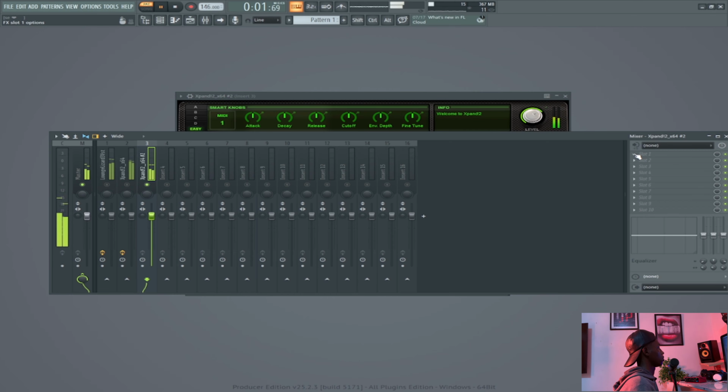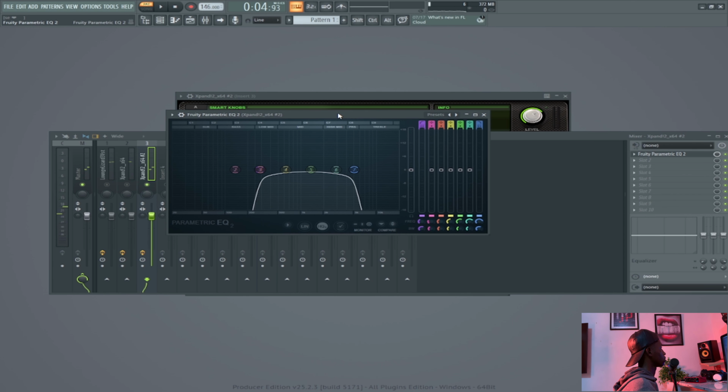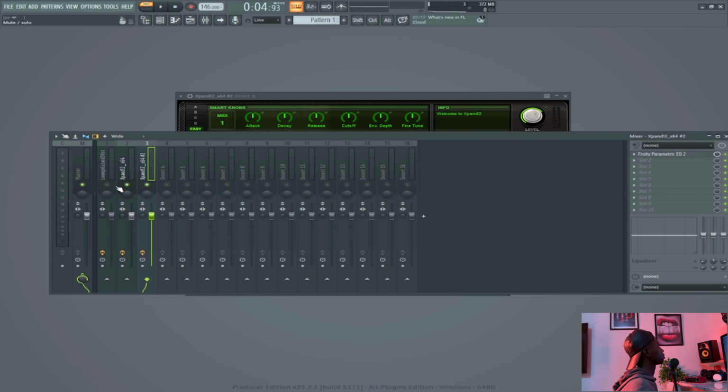And the strings too, we're gonna EQ it. Sometimes you need to cut off some of the low ends because of the 808 and the kick. Let's listen to them.